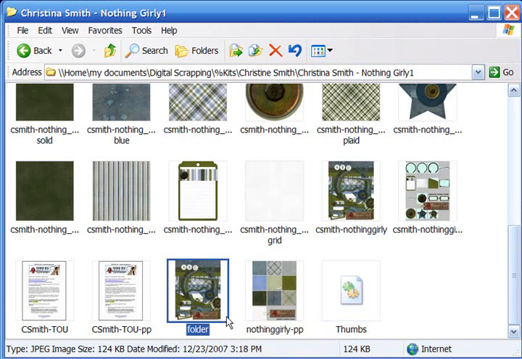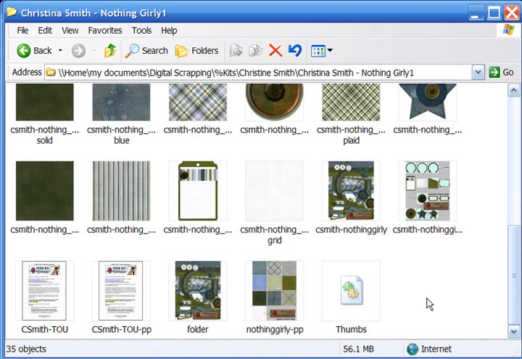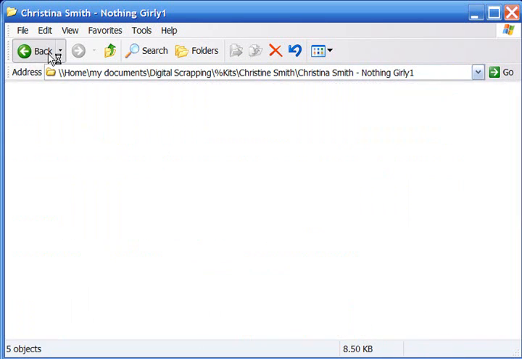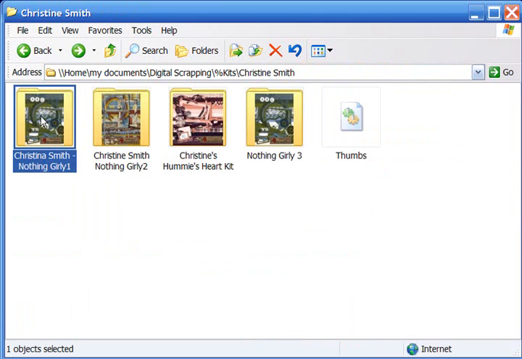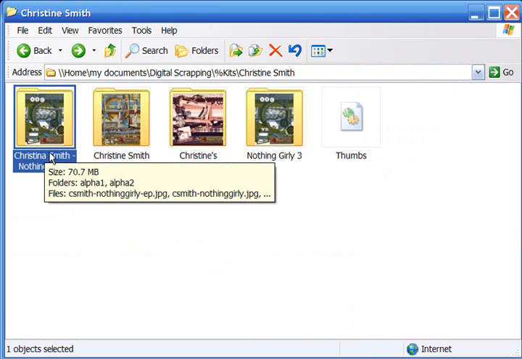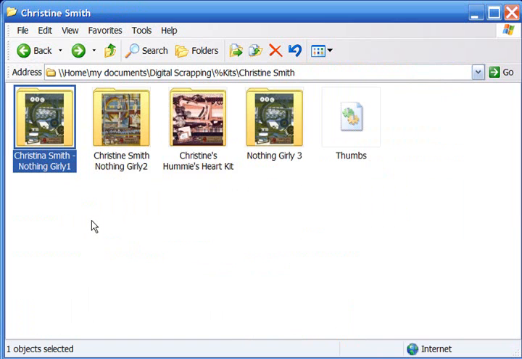And you could do this to any kit that you have, even if the designer doesn't do it for you automatically. Christine does that as a courtesy in her files, and then that same preview is going to show up as the thumbnail for the folder if it's named a folder.